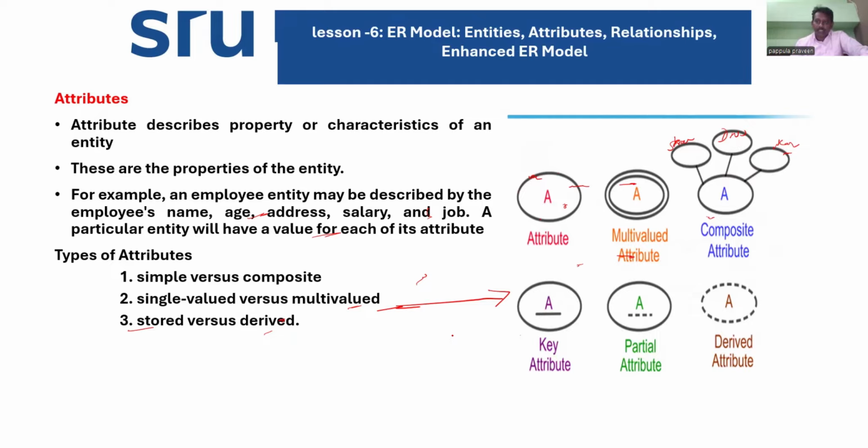Like your phone number is the key attribute, right? Your hall ticket number as a student is a key attribute. Next, your Aadhaar card number is a key attribute, your PAN number is a key attribute, and your mobile number is a key attribute, as well as your account number. Now these are all the key attributes.